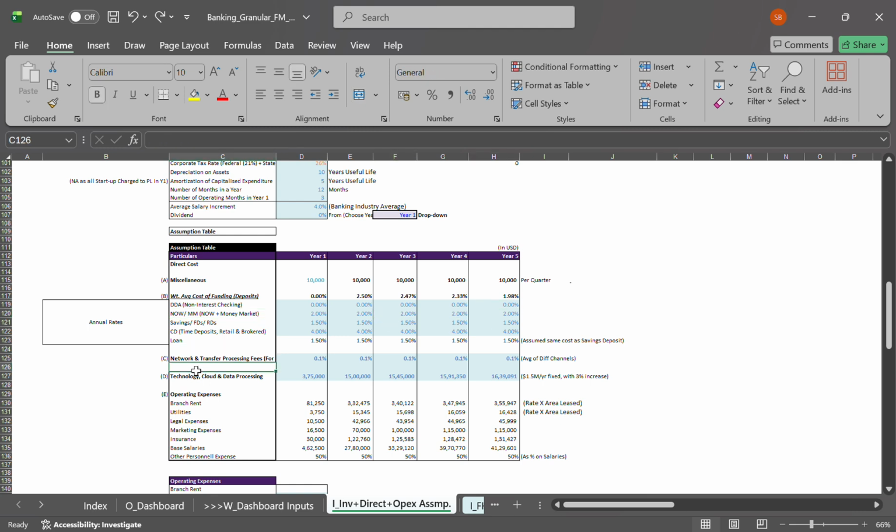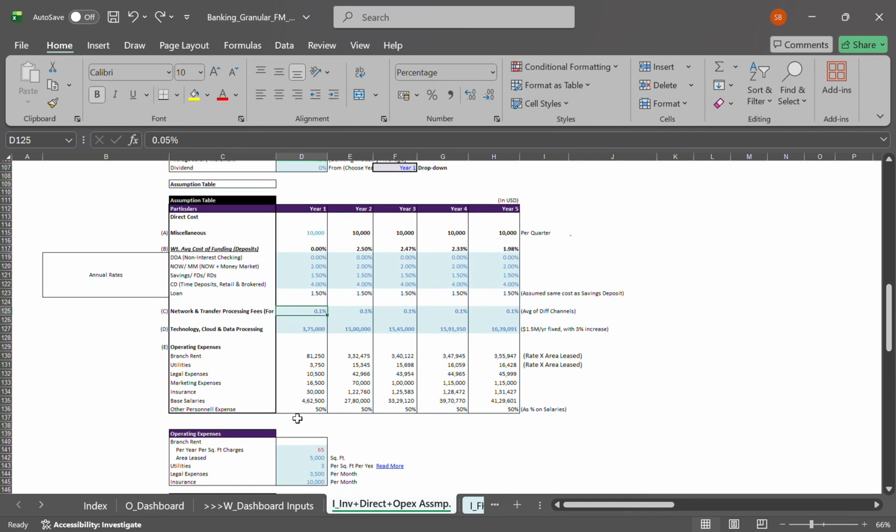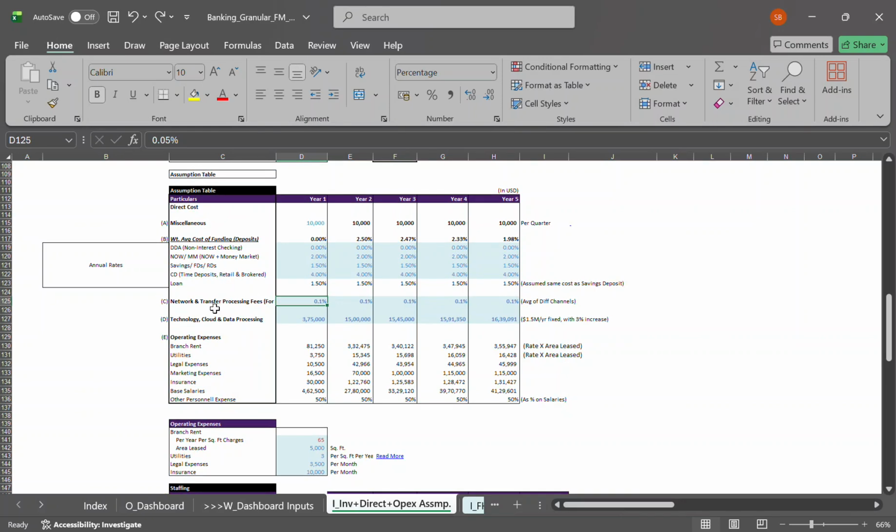Next is network and transfer processing fee. As you can see, I have assumed 0.1%. Technology and cloud data processing, assuming this will be outsourced and 1.5 million will be fixed per year. So that's how it has been made. This will be later distributed into each quarter.